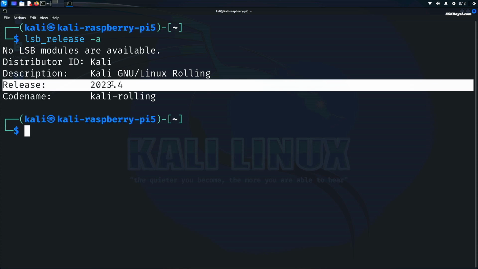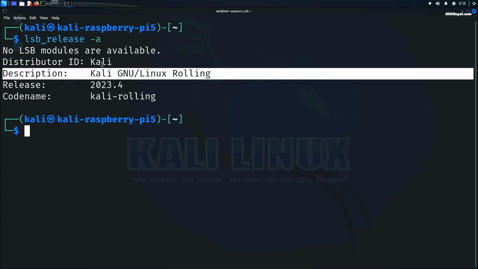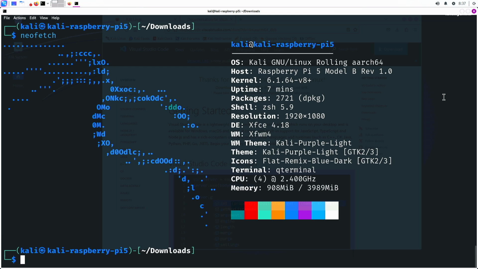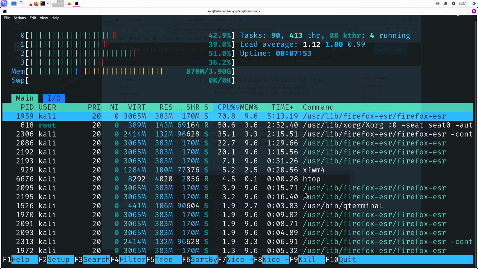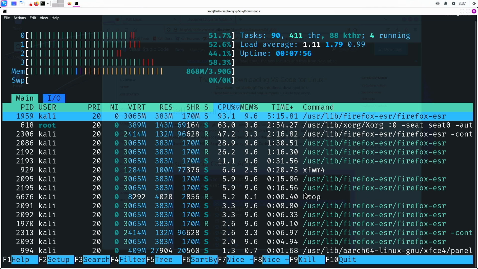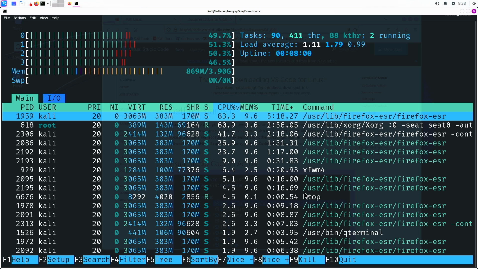Kali Linux 2023 for Raspberry Pi 5 comes with XFCE 4.18 and introduces new features including kernel 6.1, new tools in Kali, and more. It turns your Raspberry Pi 5 into a full-fledged desktop computer. You can use this distro for programming and penetration testing and more.